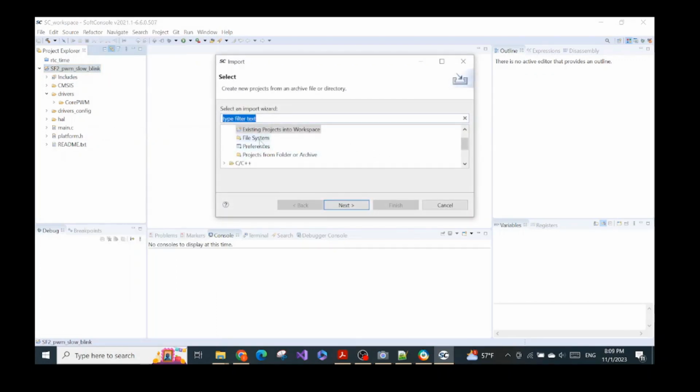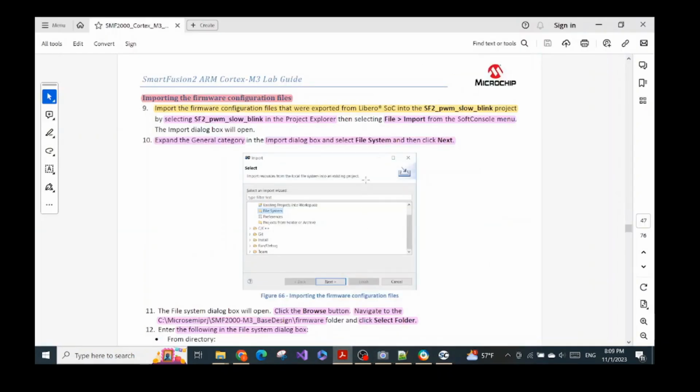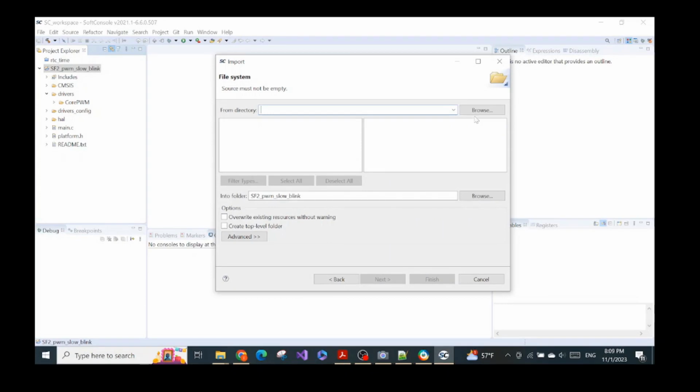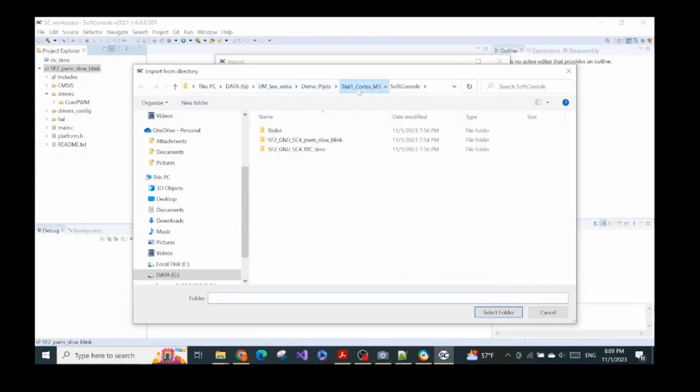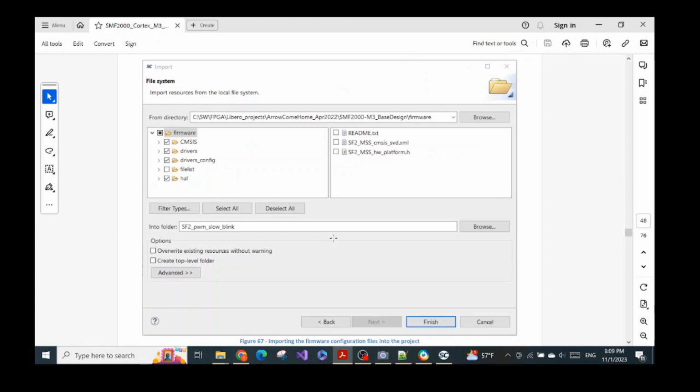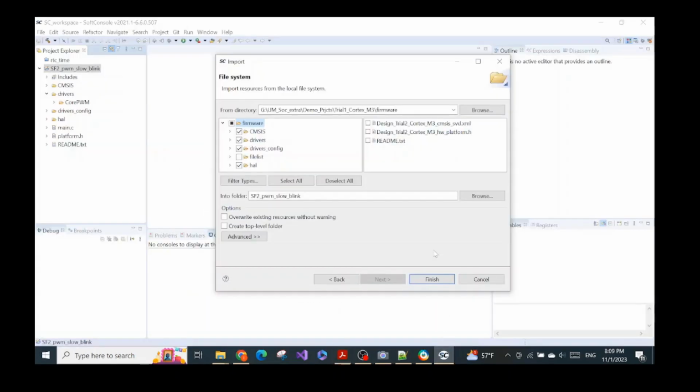So we choose import and we choose file system. Yes, and then we will go to the firmware and to the exported firmware folder, and we will need to check the folder that we want to import into our project. This one, driver, config, and all. As the instructions say, we don't need to import the file list. They are not important, and we don't need to import those three also. And then we can click finish and click yes to all.